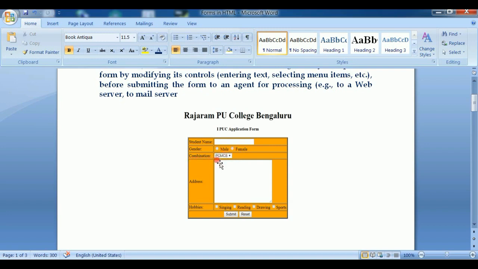And next is combination. It is a drop down box where we can have a set of options available. For example, here I am taking the combination. There may be different combinations like PCMCS, PCME, CBL like that. Next is the address area. You can see the address area has more height and width. This is what we call a text area.